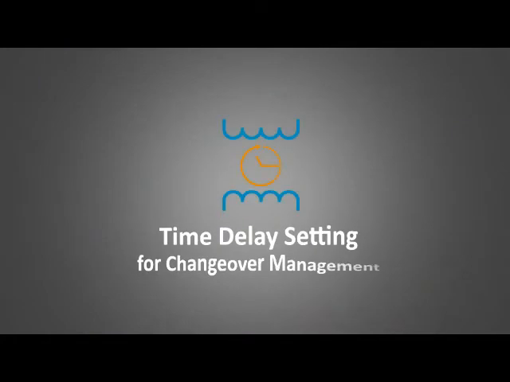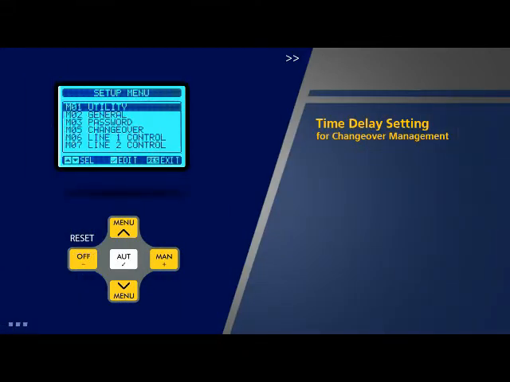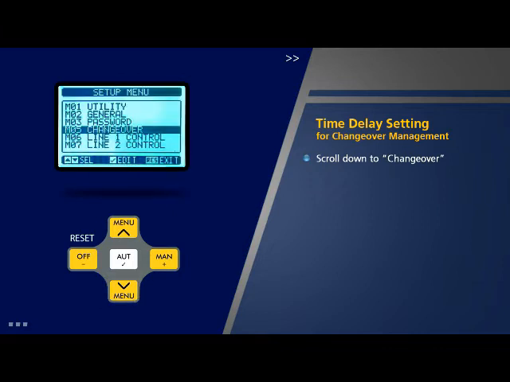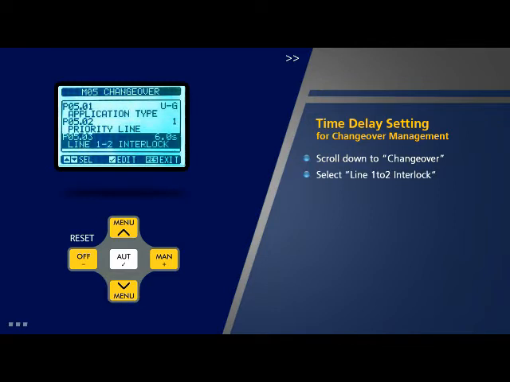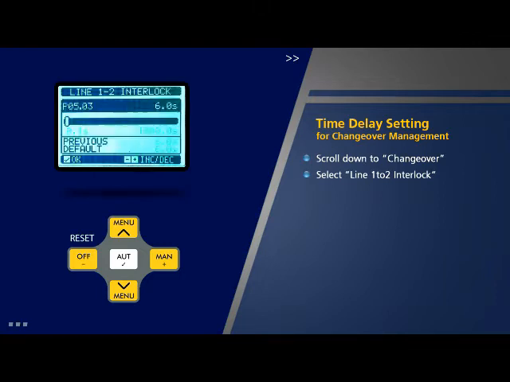Time delay setting for changeover management. Following is the sequence of operations to be done for time delay setting. Scroll down to changeover in the setup menu and press OK. Select third option on this page, which is line 1 to 2 interlock. This indicates interlock time between line 1 and line 2 and is 6 seconds by default.